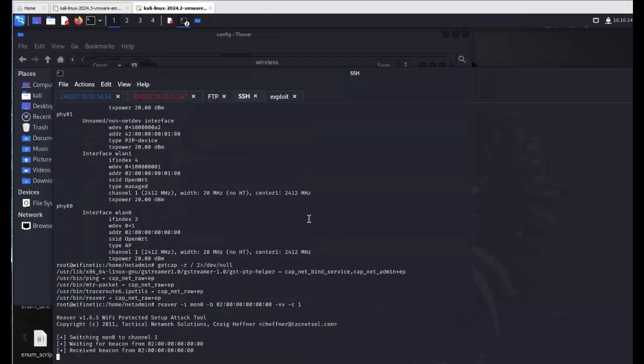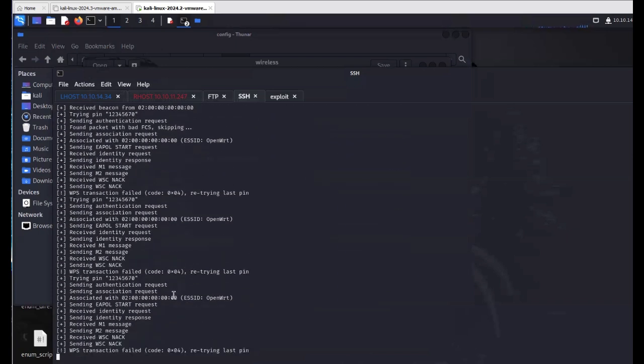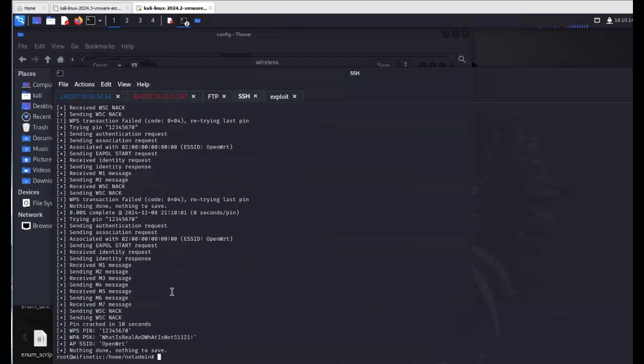Doing that, you can see that it has received WPA credentials here. That WPA credential, like the Wi-Fi password, can then be used to su into root.